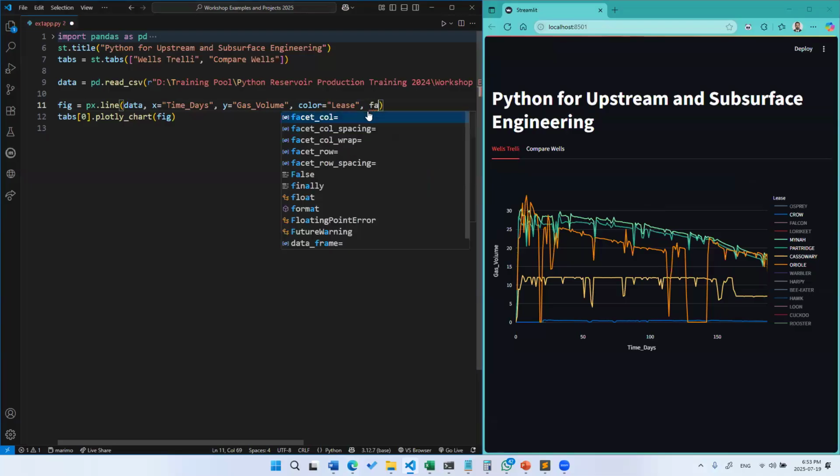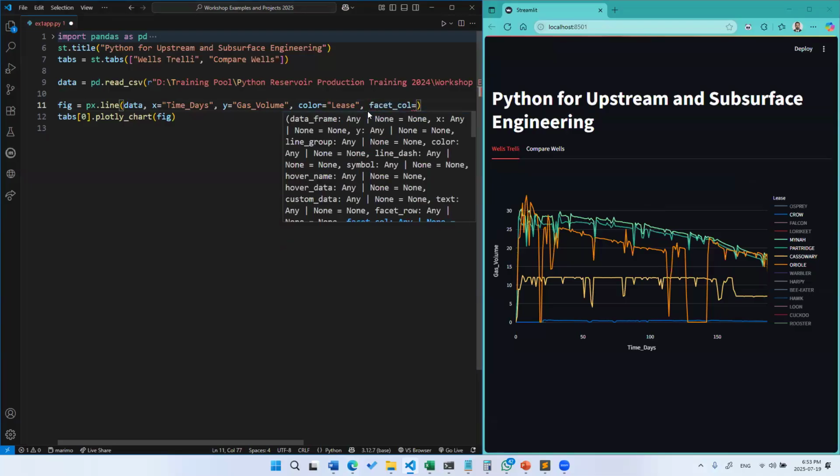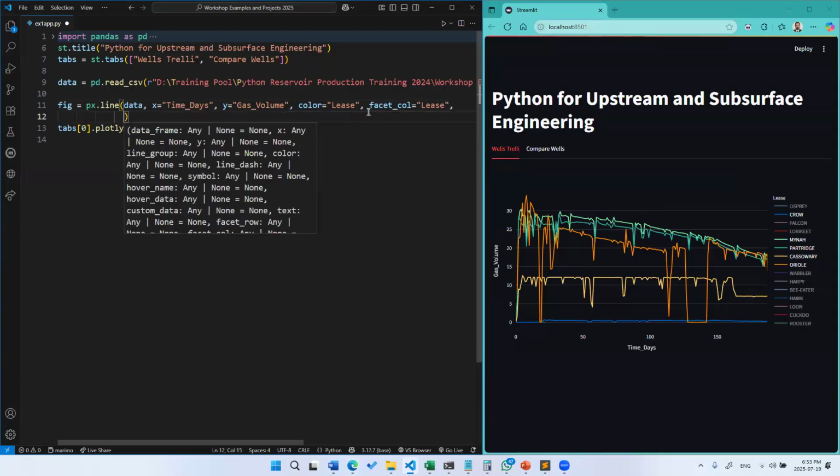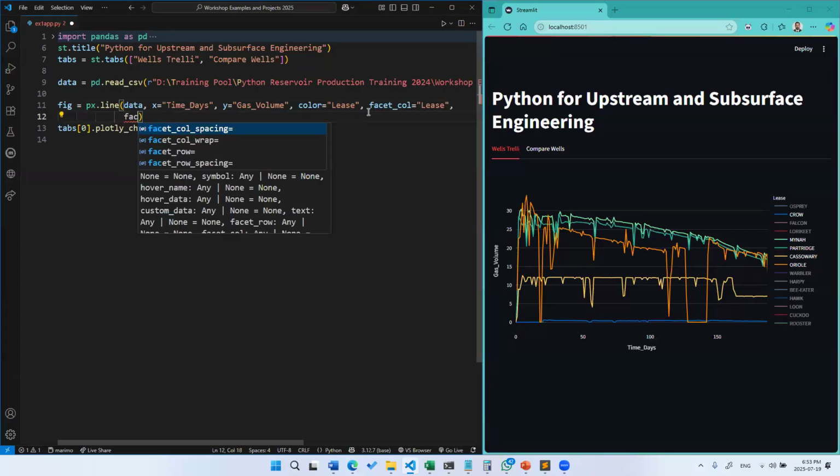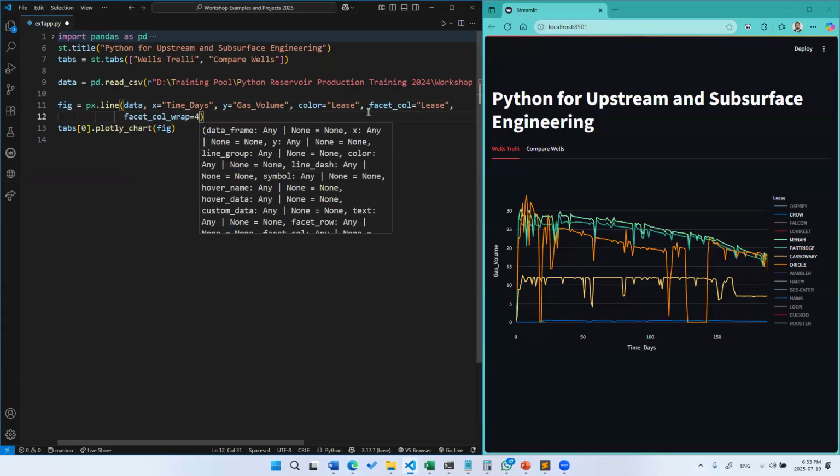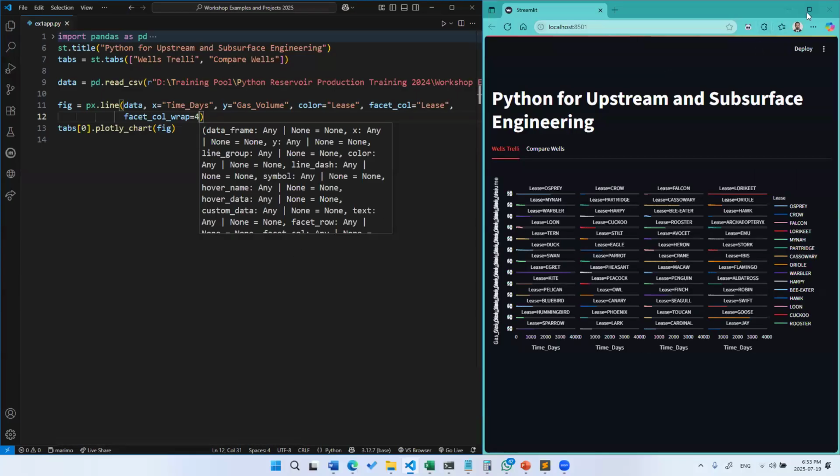So we will say facet columns, which means that we're breaking down our chart by the names of the wells. And more important than that, the columns are going to be 4 columns for each row. So this is what the wrap means. Each 4 columns we are going to wrap and open a new row. Save it and just wait for the results.